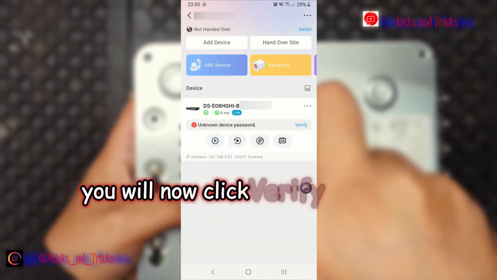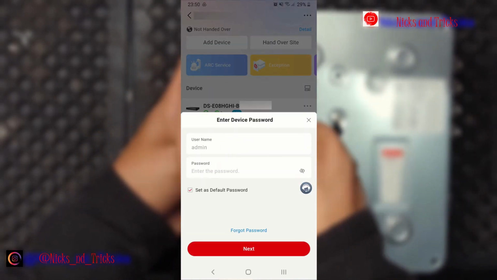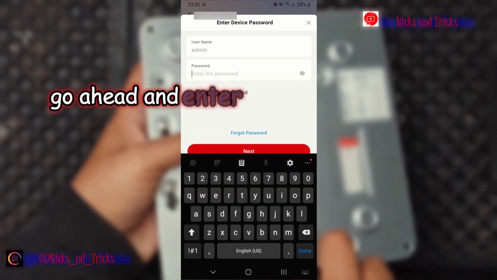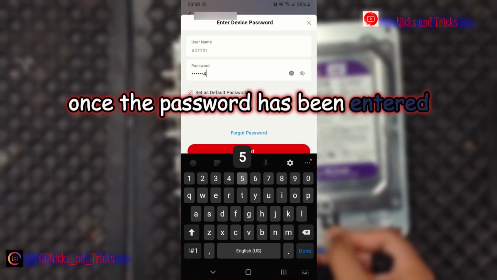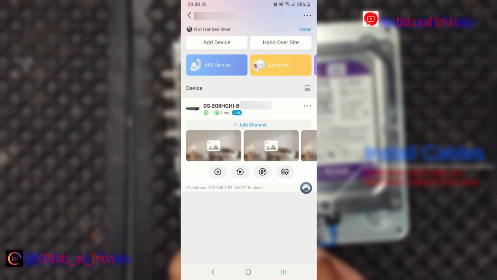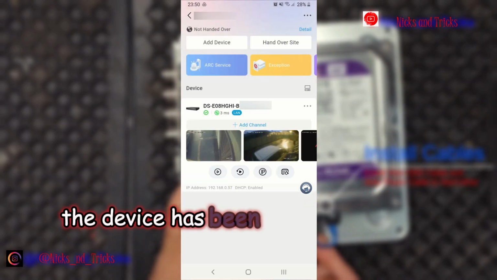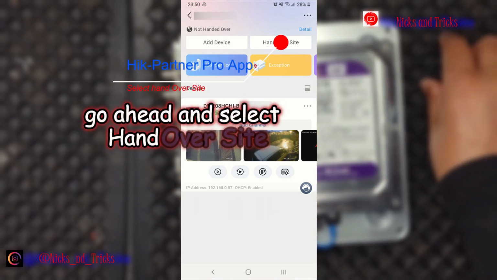You will now click Verify on the right and add in the device password. Go ahead and enter the device password. Once the password has been entered, go ahead and select Next at the bottom. The device has been added to the site. Go ahead and select Handover Site.